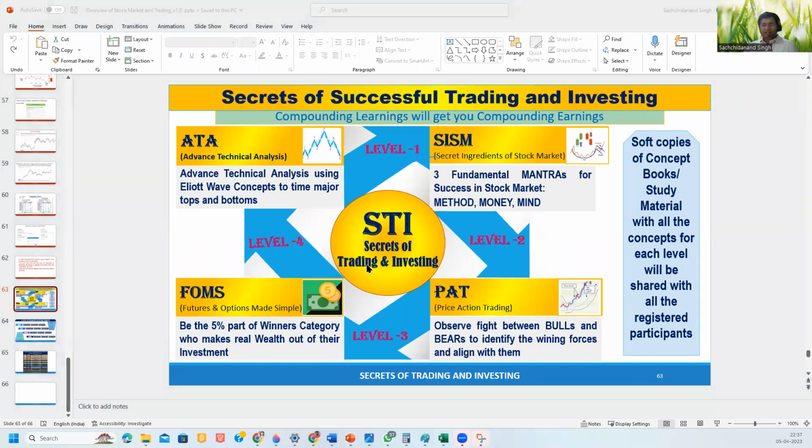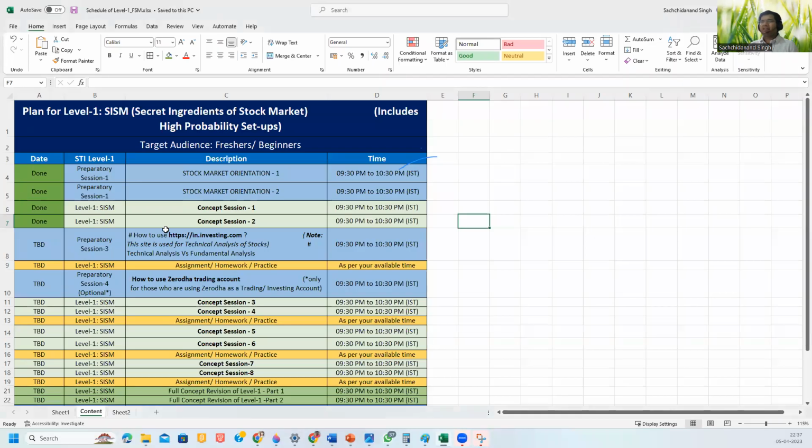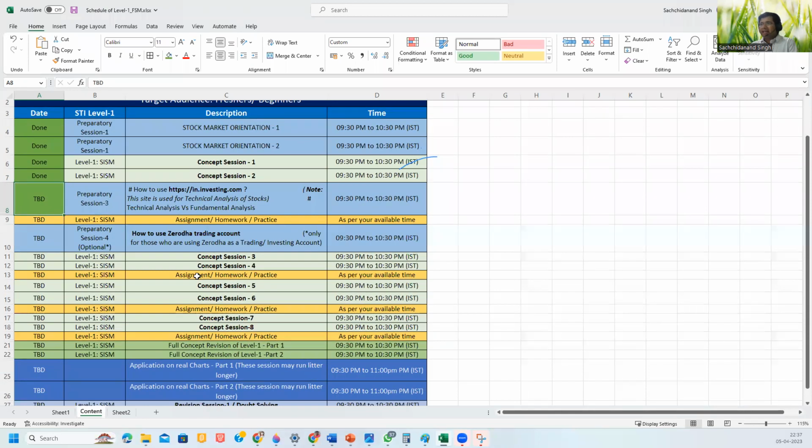So the primary purpose is to predict the market move, and this is the entire journey. Out of the entire journey, this is the snapshot of the first year course, that is level 1, where we have completed market orientation and concept sessions 1 and 2. Today we just learned the introductory session on how to use investing.com. There are at least 8 concept sessions, along with some practice, to complete the first year of graduation in the stock market.